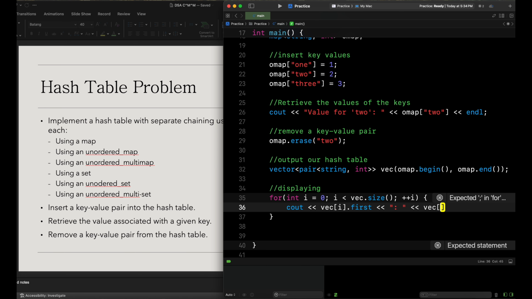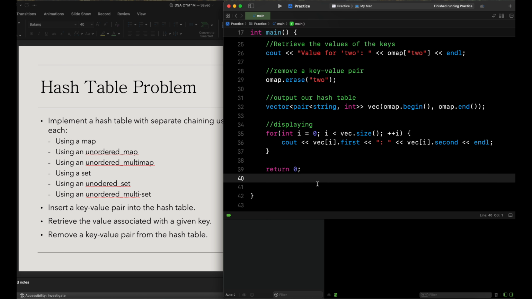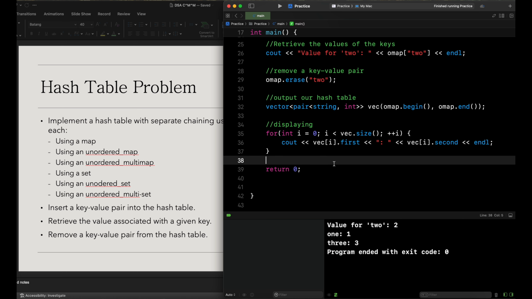vec[i].second, because it's just going in a continuous for loop that we have over here, and then we return 0. So there we go. And so we've already done that.